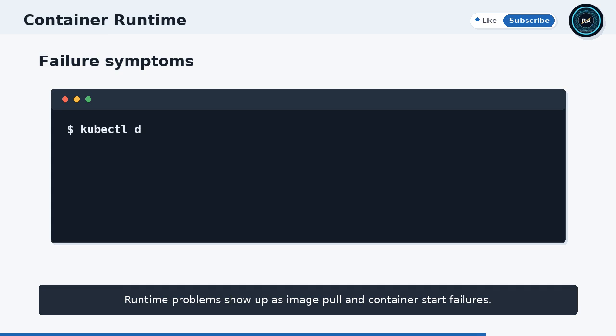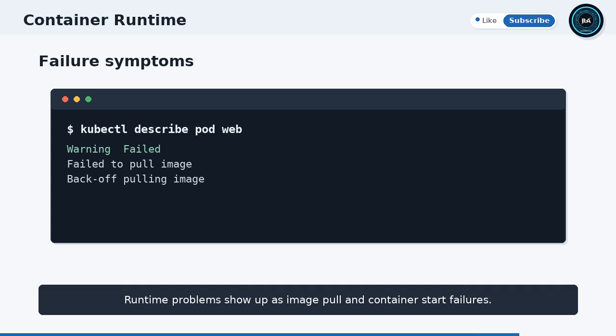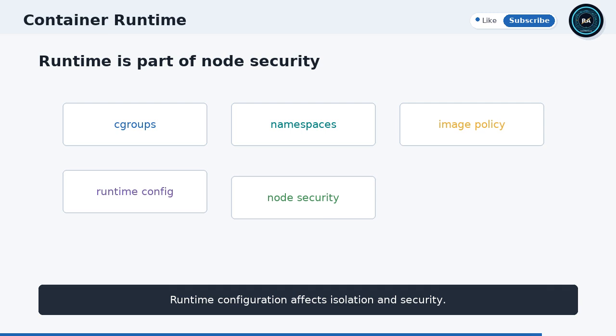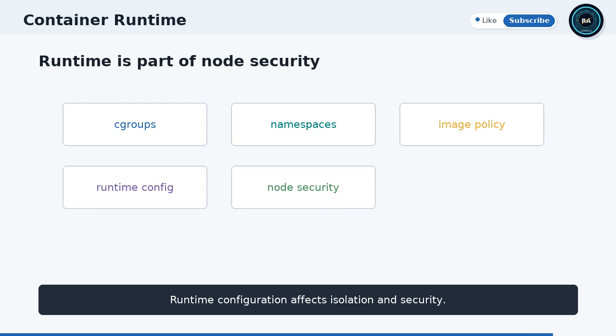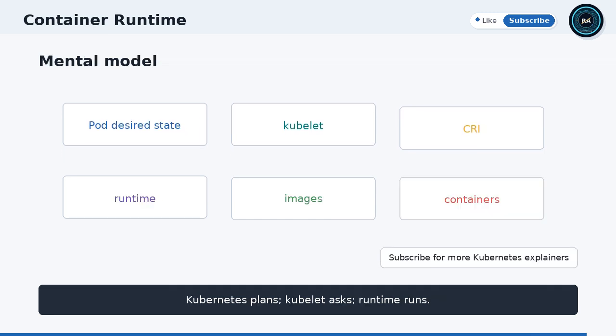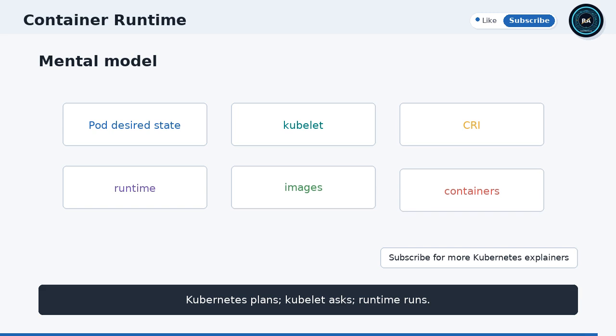If the runtime cannot pull an image or start a container, you may see states like ImagePullBackOff or container creation errors in pod events. Runtime configuration matters for isolation, cgroups, security options, and how containers are launched on the host. It is part of node security. The mental model: Kubernetes stores desired pods, kubelet manages the local node, and the container runtime does the concrete container work.